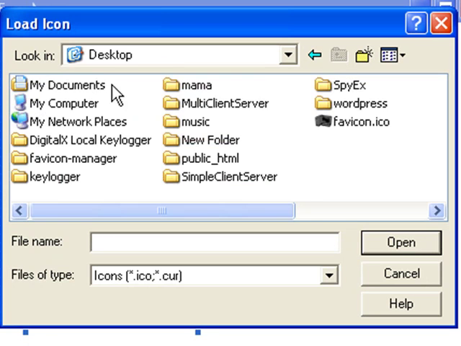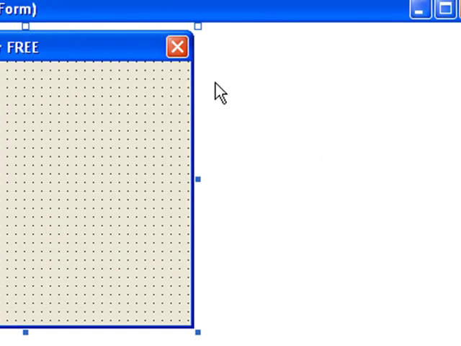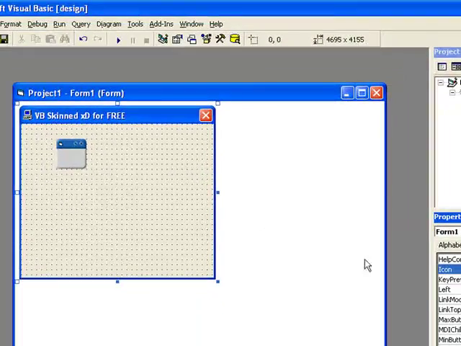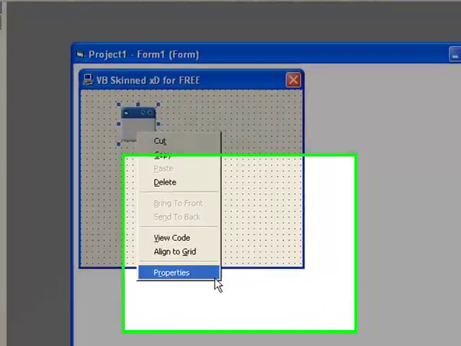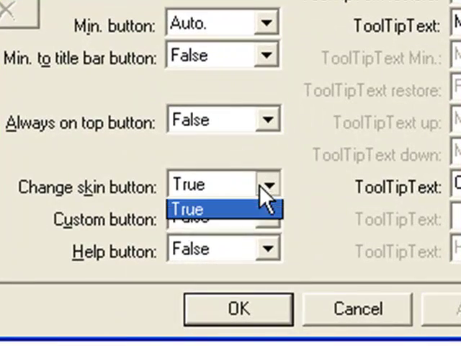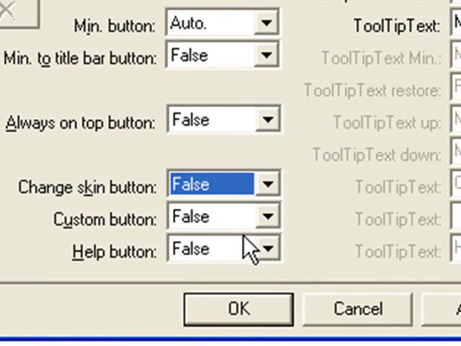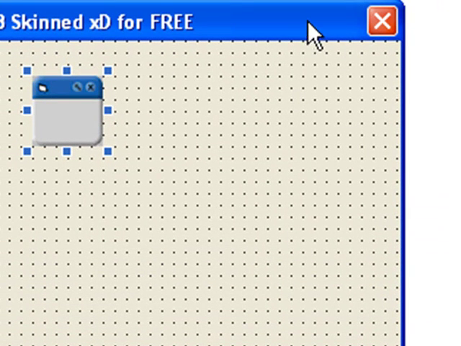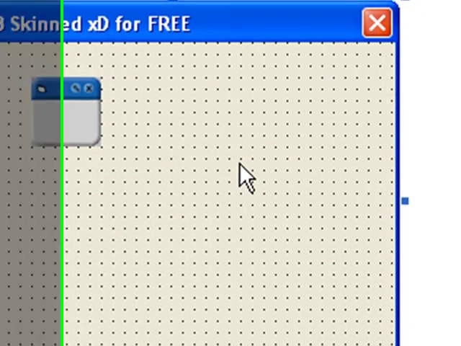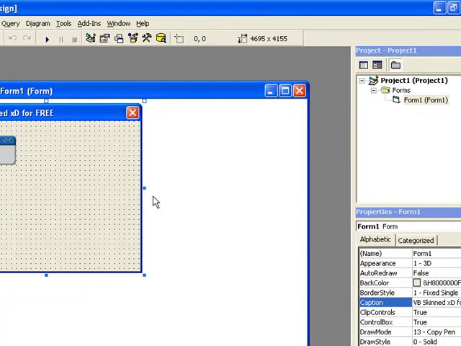Just find a cool icon that would suit your project and select it, and it should appear here. After it appears, the next step is to select the component again, click on properties, and change the skin button to false. Why put it to false? After you've started the project, you're going to have this small option here allowing you to change skin, but we don't want that. We want it to have a permanent skin, so that's why we put it to false, and we've selected a predefined skin in here.